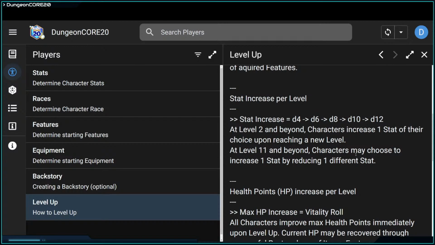So at level 11 and beyond, you can choose to increase a stat, but you also reduce a different stat. So this is a way that, say you make a character, you level them up, you increase your stats, and you get all the way to level 8 or 9, and you're just like, man, I really wish I had an extra stat or 2 in this other thing that I have started to build towards rather than something I previously allocated, right?